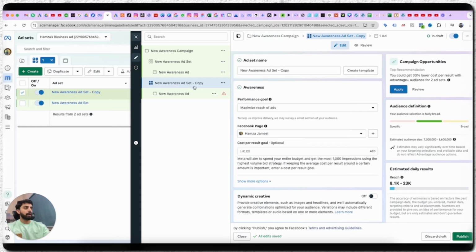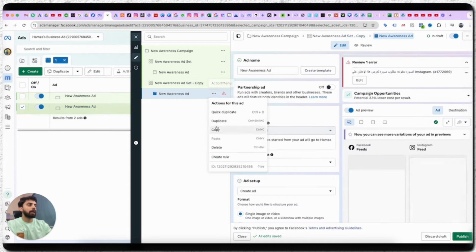Whenever you create campaigns and duplicate ad sets, make sure every ad set has a different name. Put the interest name. Any interest you are targeting, add it here at the ad set level. And it's the same with the ad creatives level. Here you can also create multiple ad creatives under one ad set.